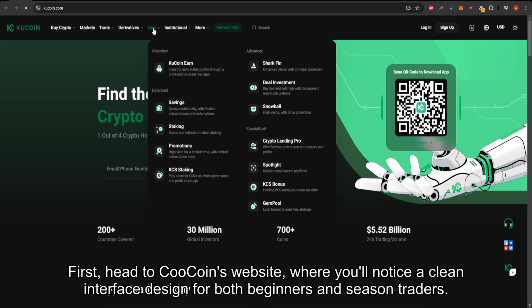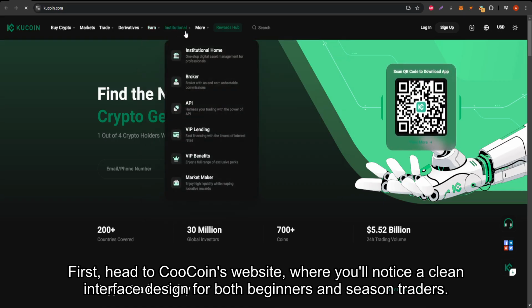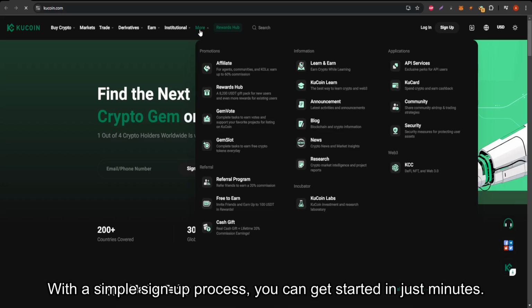First, head to KuCoin's website, where you'll notice a clean interface designed for both beginners and seasoned traders. With a simple sign-up process, you can get started in just minutes.